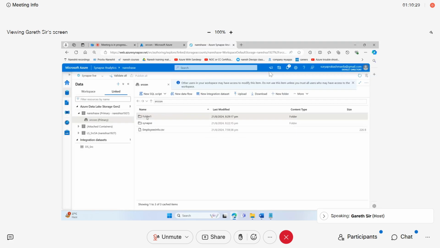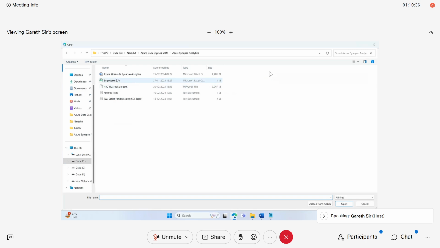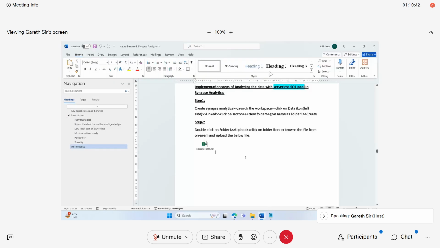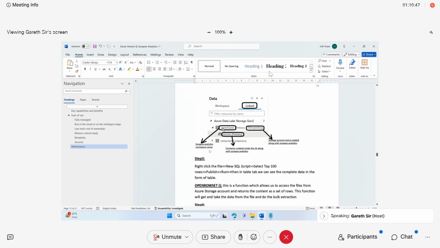So I'll just go inside this folder. Okay, I came inside folder 1. I'll say here upload, click on this one. I'll take this file from my laptop, employees info. I'm taking this file from my laptop, say here upload. Done.